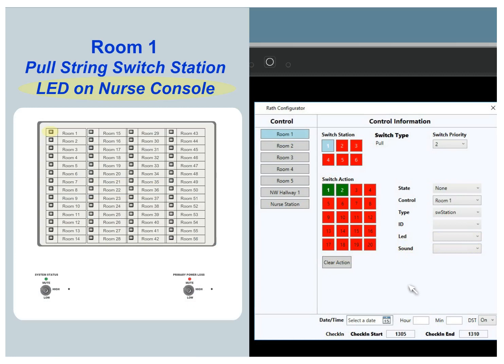To illuminate an LED on the nurse console to correspond to the pull string stations in room 1, we will select Switch Action 3. The state will be Call. Control is Nurse Station. Type is LED. ID is 1. Color is red to match the default. Blink is medium, again to match the default.